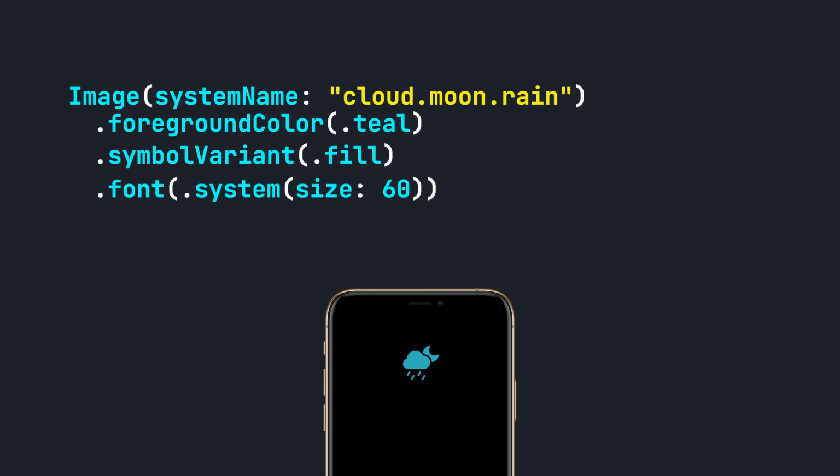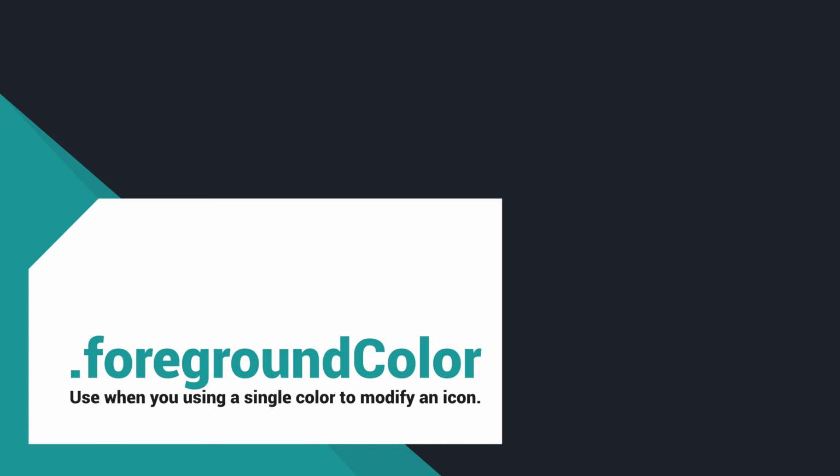In iOS 15, Apple took SF symbols a step further by allowing you to colorize SF symbols with multiple colors with the .foreground style and the .symbol rendering mode. Let's first look at .foreground style. When using .foreground color, you can only use 1 color to modify an icon.